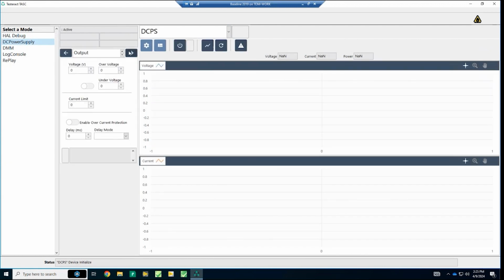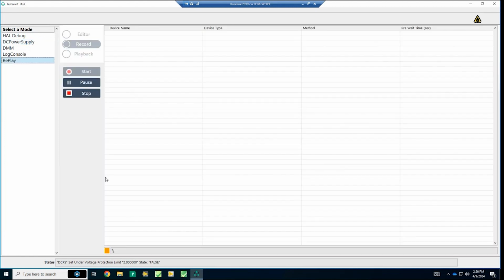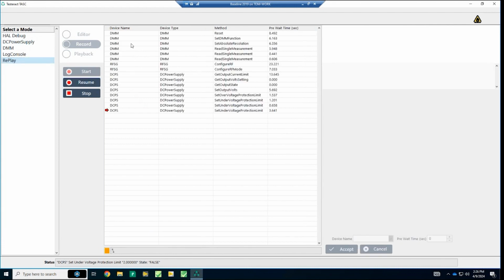We'll initialize our DC power supply. We'll set our voltage to 5 volts. We'll set our over voltage to 7, our under voltage to 2, and we'll enable the output. Wait a little bit. Turn it off. We come back here to replay. We can pause our recording, and we see every single call that we have made to all our different devices in the order with wait times in between. Now these waits are kind of long because I was doing this all manually. Maybe we necessarily don't want that.